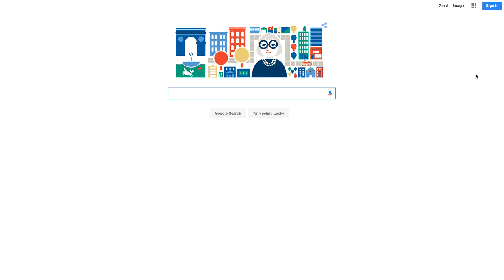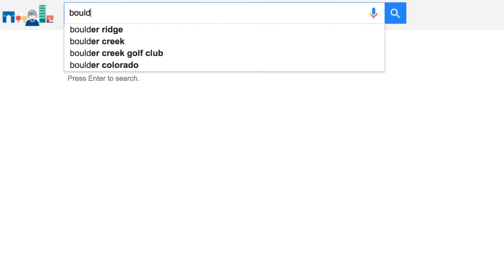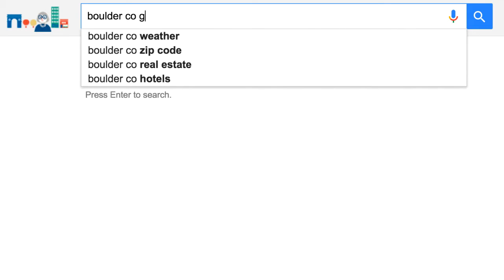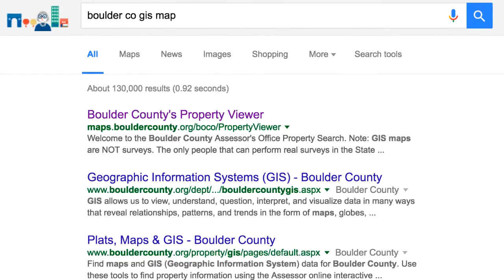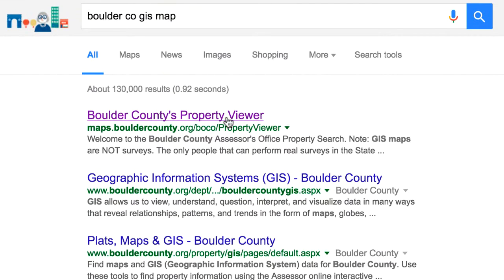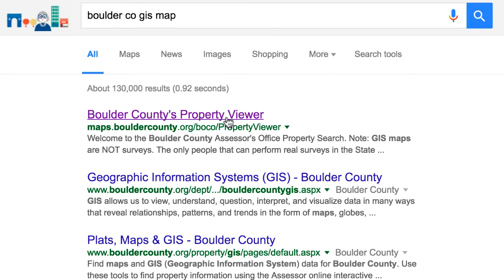So to find the GIS parcel map, we would go to Google and just type in Boulder, Colorado, GIS map or something to that effect. You could also use the county name. That's another good way to do it. And so we search for it, and it's the first thing that pops up here. So we click on this.